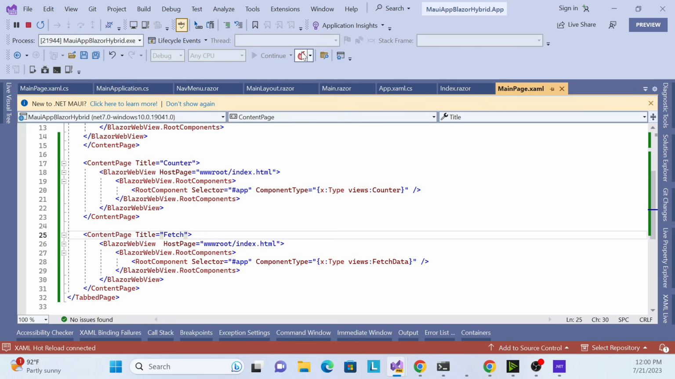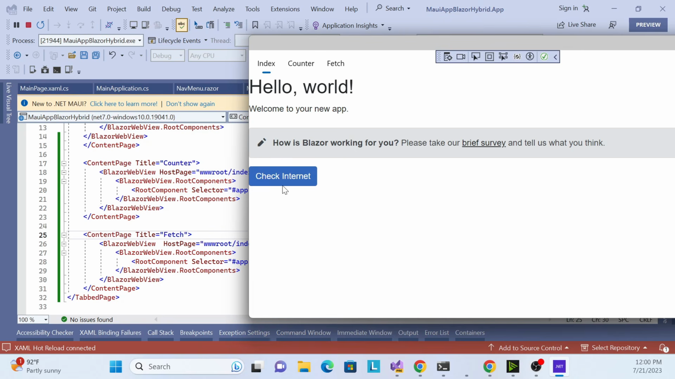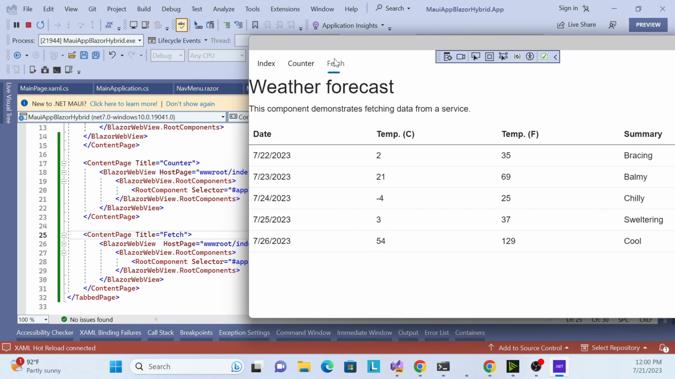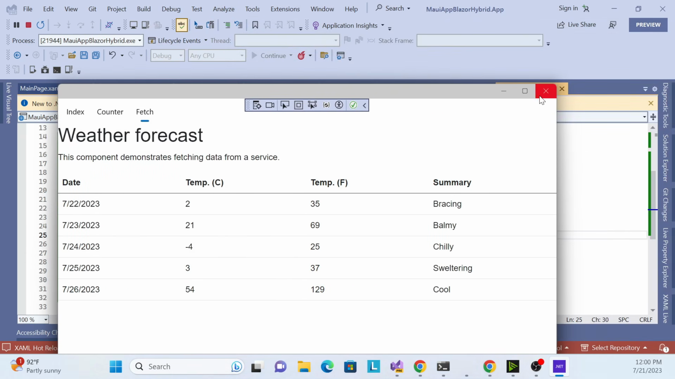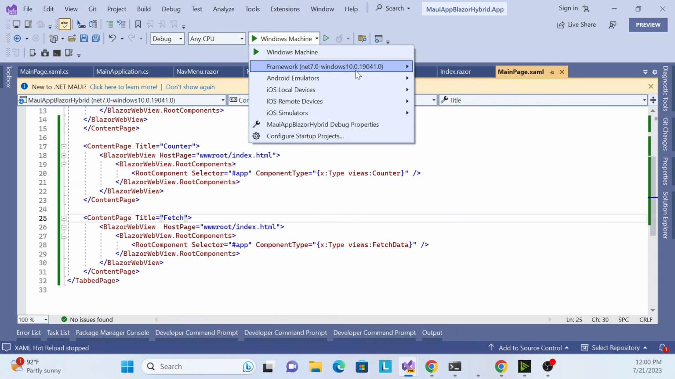I think hot reload should work. I do not need to run again. Yeah, see, it is working. Hot reload is also working, and it is as expected. Okay, and let me see this one on our Android as well. So let me change it to Android.